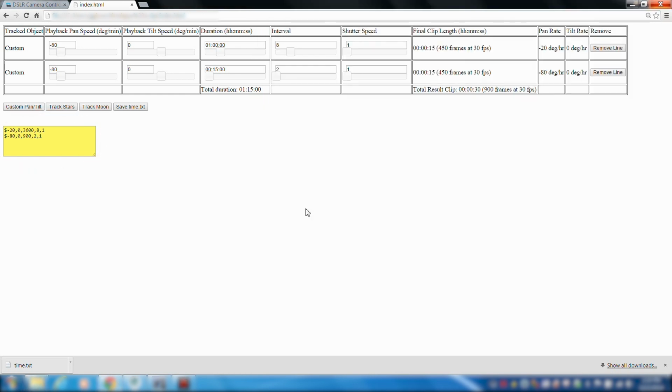Now, some older internet browsers might not support the file save function. If you have one of these, you can download a sample time.txt file from the time-lapse help page and copy and paste this text into the sample file.